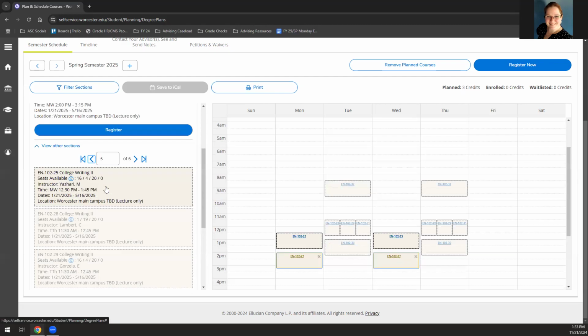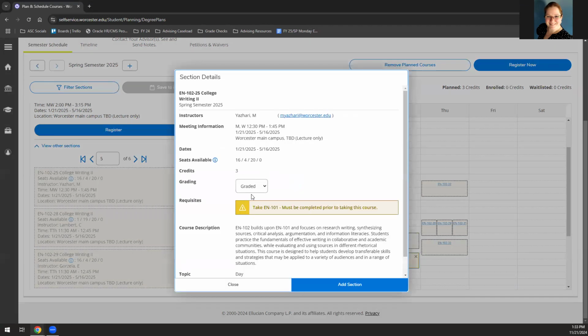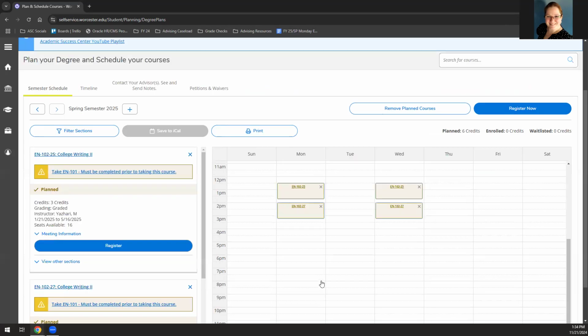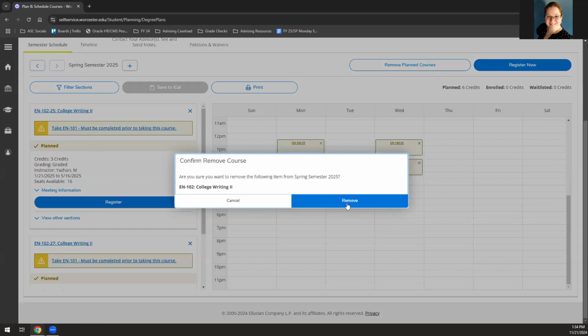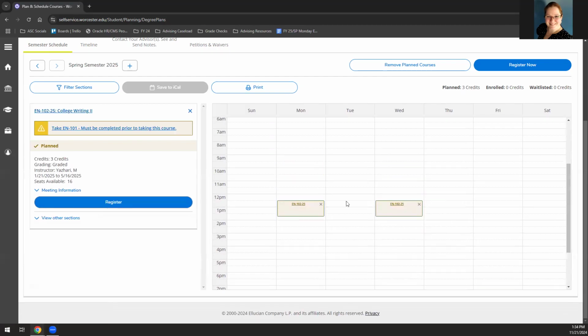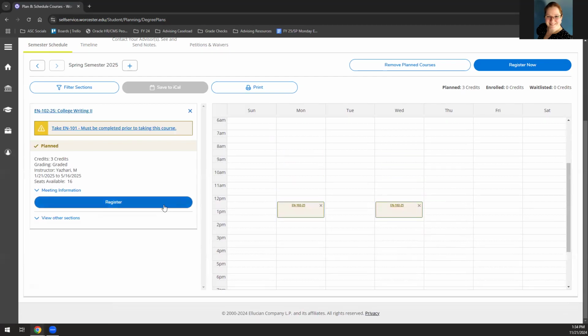So if I wanted to also add EN 102 section 25, it shows up the same way as it would if I was adding it from the big search function. Add section, and then I can choose. If I'm like, that 2 p.m. is a little bit too late for me, I have to go to work, then I can just remove that, and then I can hit register.